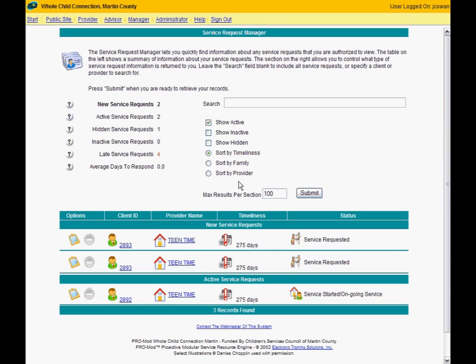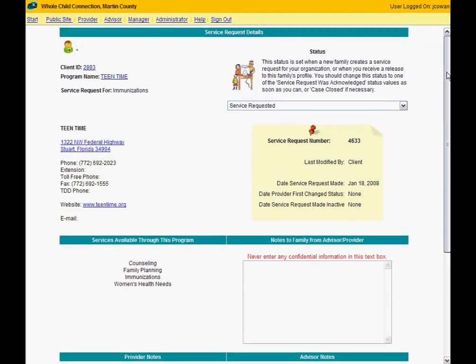The Service Request Manager is a type of dashboard for providers. It lets them see at a glance all the families that have outstanding service requests with them, and it allows them to interact with those family service requests. For example, if the provider would like to respond to this family service request for a program called Teen Time, they would click on the Edit button, which would then produce the information about this service request.